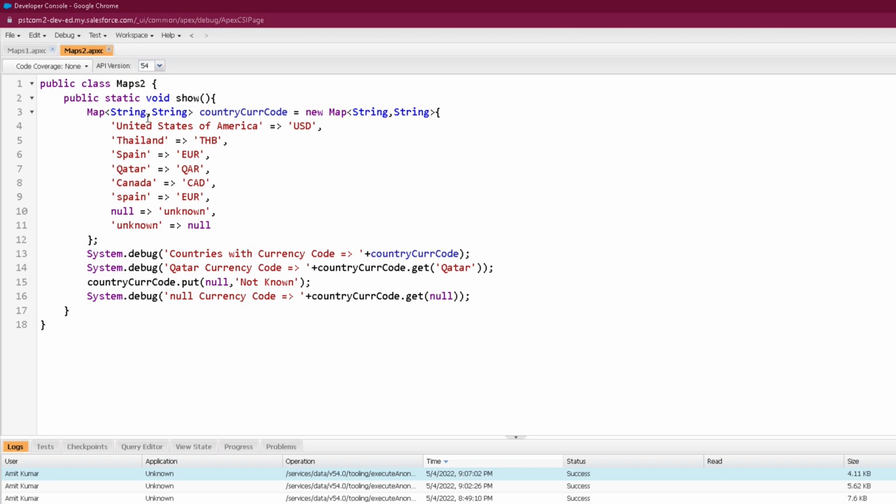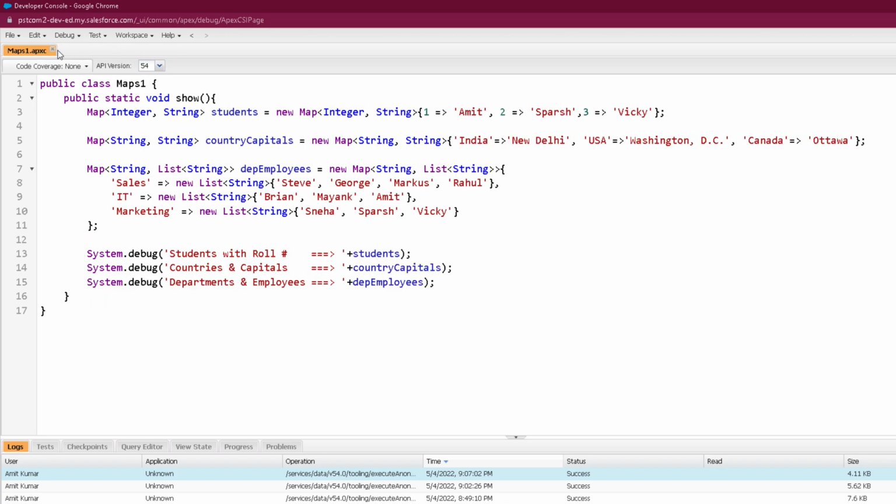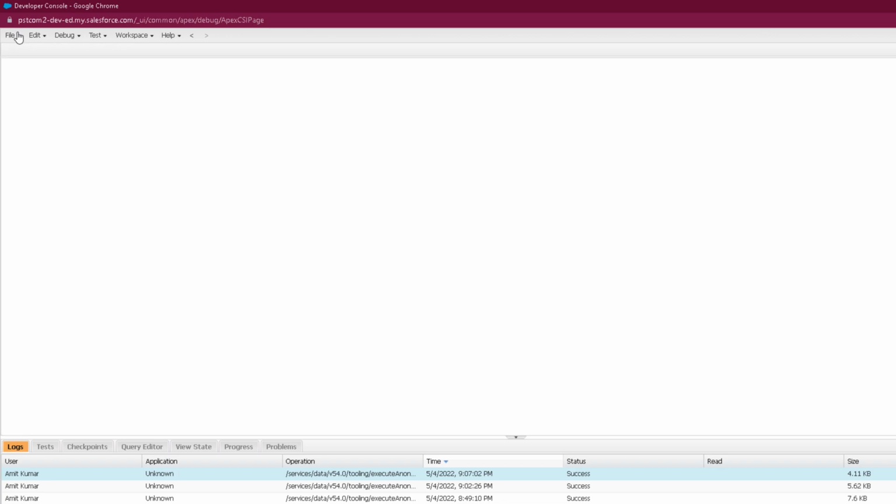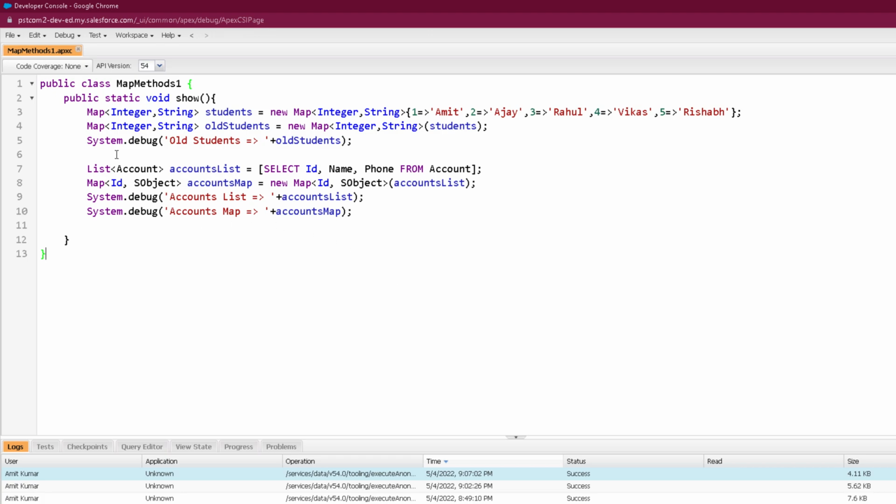So guys, here we are on our developer console and let's create a program for map methods. Here's our first program in which I have created a students map with integer and string as key and value, and I have hard coded the values for this map. I've also created another map with the name old students, and you can see I have used the constructor in which I have passed this already created map to this newly created map. So now both these maps will have the same key value pairs.